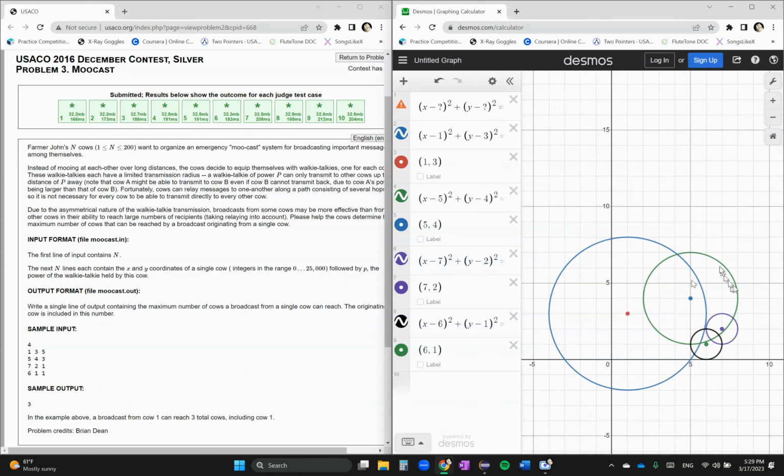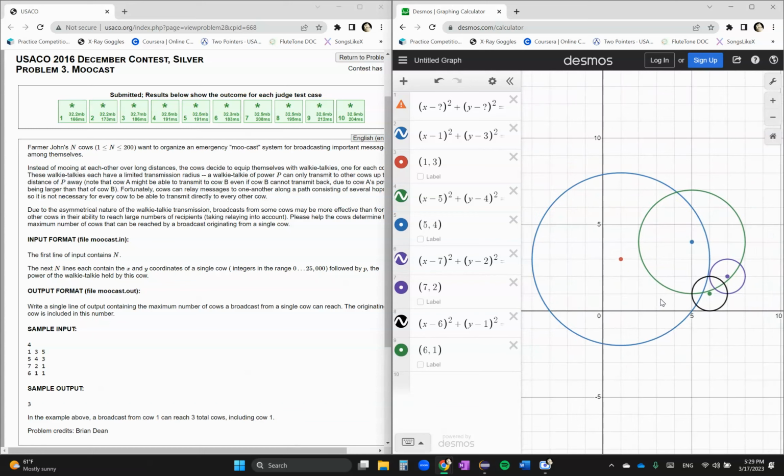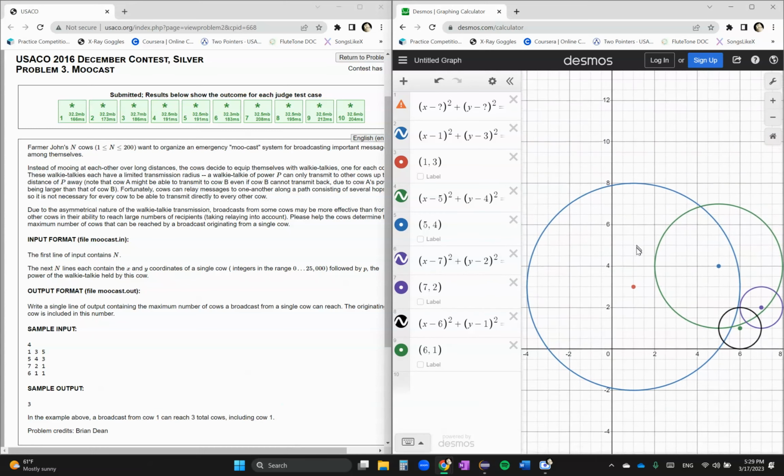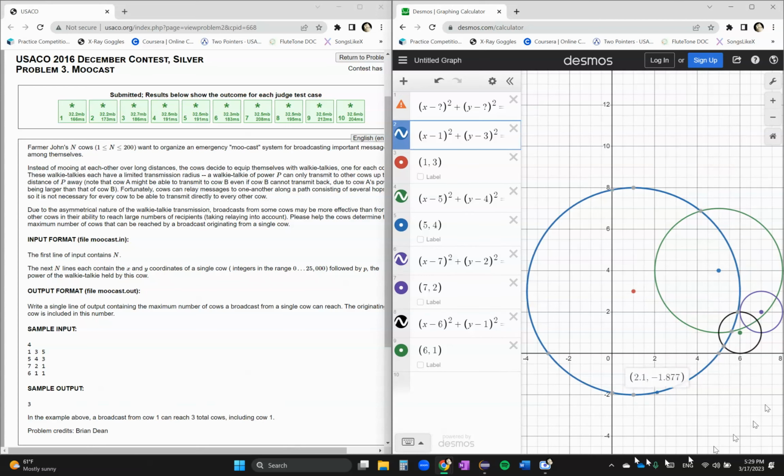So I'm going to collapse this a little bit, and what we can see here is that if we start the transmission with the first cow, cow 1, this cow is able to transmit to cow 2, but not any of the other cows, since cow 2 is within its range. Now, since this Moocast system can transmit to other cows indirectly, we also have to check which cows cow 2 can transmit to. It's kind of like a game of telephone where they're trying to transmit messages to each other, and there can be some cows in between that are like messenger cows.